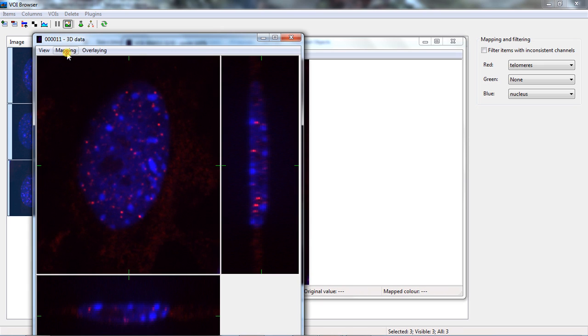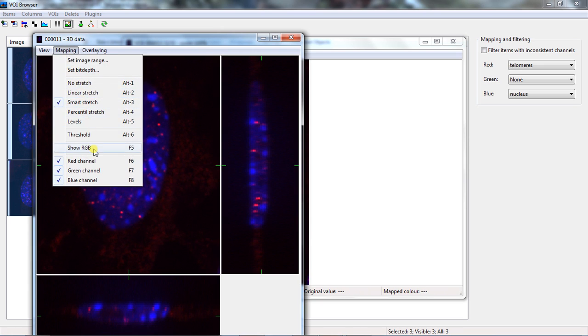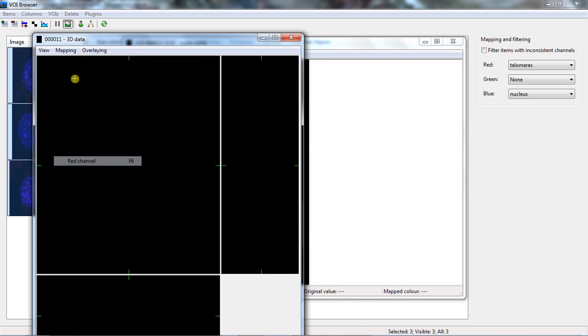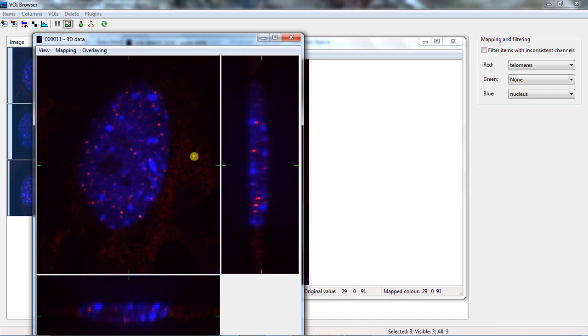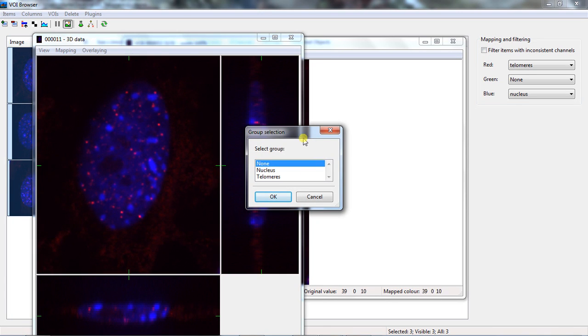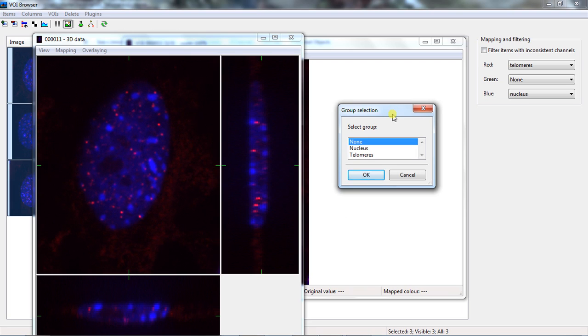Here in Mappings, you can decide to switch off a certain channel. For example, the red one or the blue one. But we would like to see both of them. Here you can select the group. The groups contain objects created by image analysis plugins. In this depository we have pre-computed 2 groups, nucleus and telomeres. Let's choose nucleus.